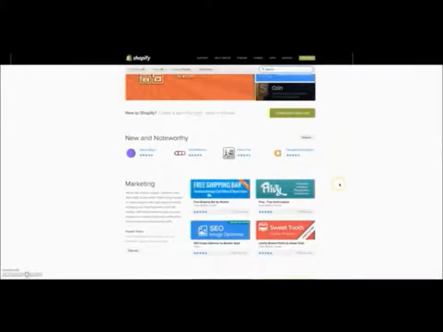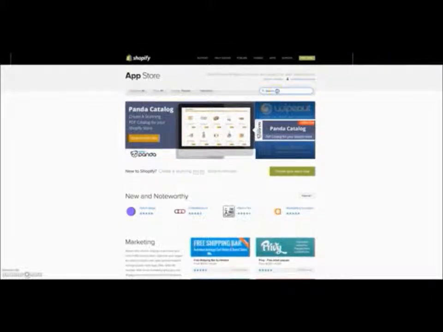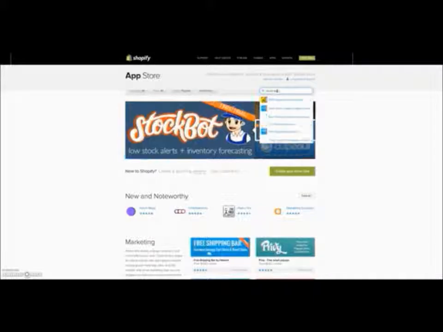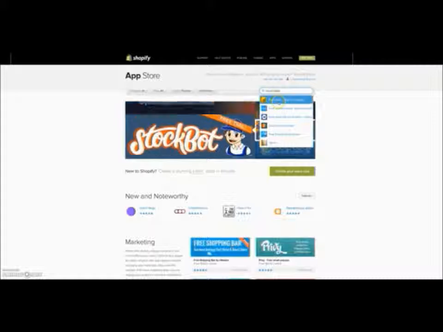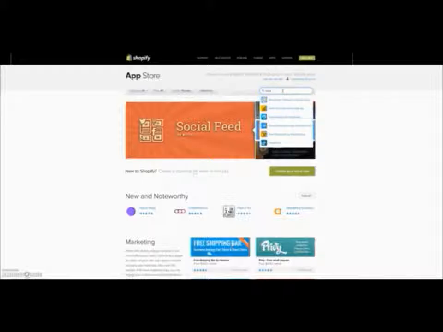Okay, so one of the first apps that I ever used is Privy, because you definitely want to make sure you're building an email list. The next app you want to look for, let's see, is Boost Sales. So if you're starting to get some sales inside of your store, you definitely want to start doing some type of upsells and things like that. And this by far is one of the best apps to use, okay? You want to do that.